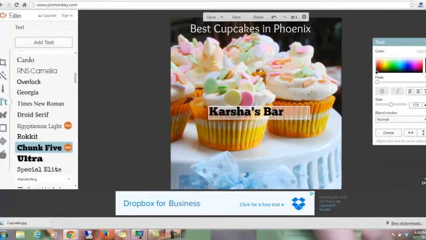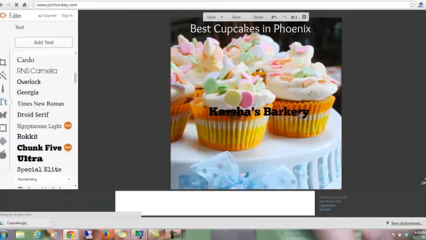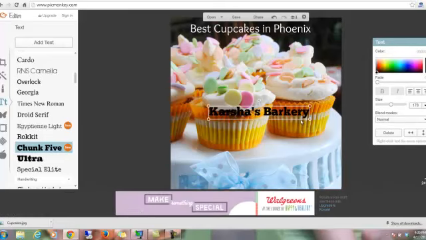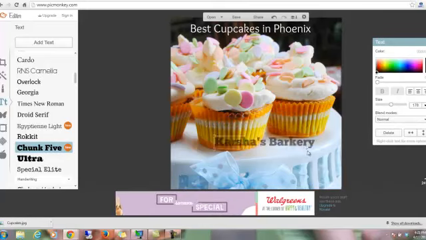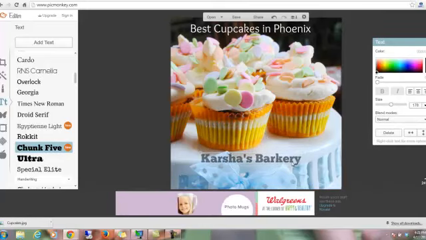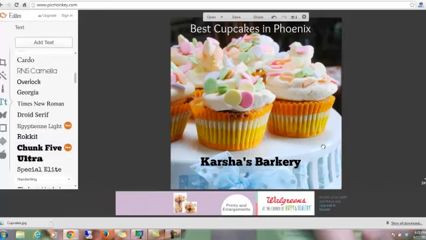And I'm going to say Karsh's Bakery. I don't even know if that spells right. And then maybe I'll put the cross streets or something. I mean, you could literally do anything you wanted here. And you can put as many text boxes as you want. You can do it all in one. I like to use a couple of different fonts in my images. I just think it helps out a lot.